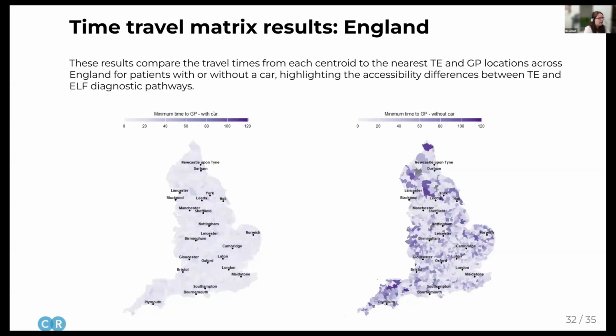Whereas if you look at the GP, you can immediately see the difference. Everybody can get to the GP pretty much within half an hour, but there are far fewer grey areas where, if you haven't got a car, you can still get to your GP within 2 hours. There's only a very few grey areas.